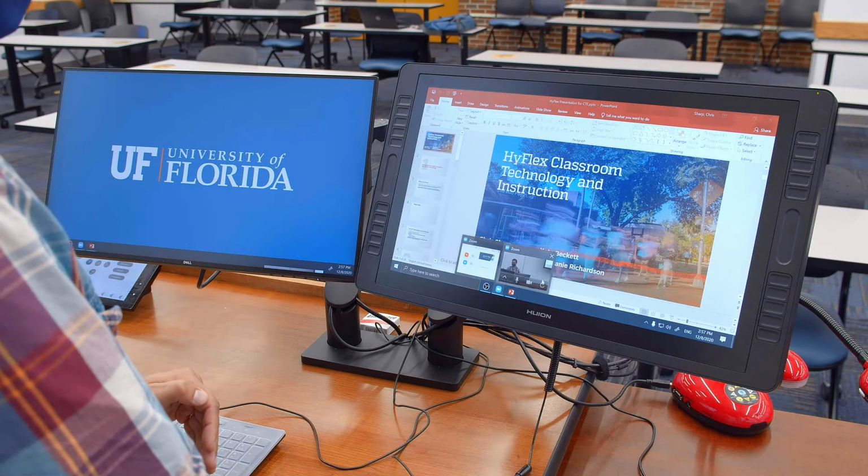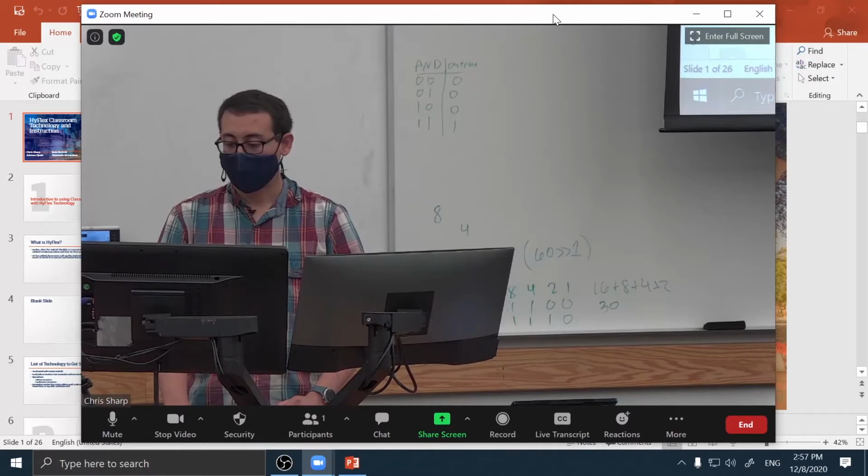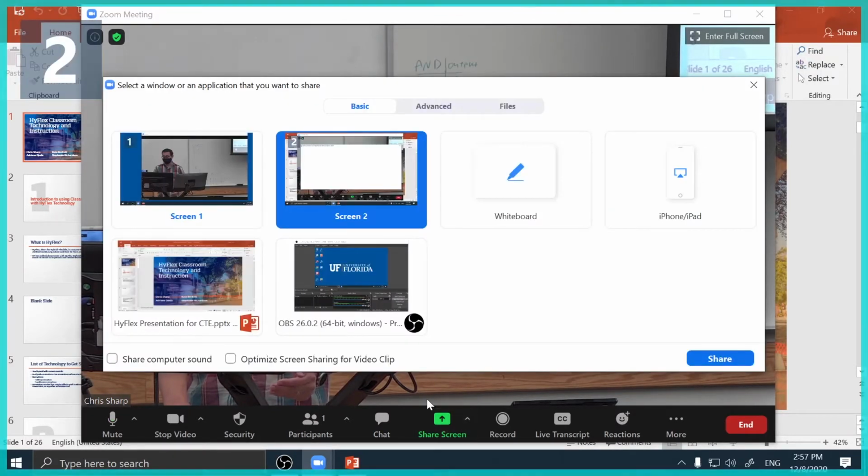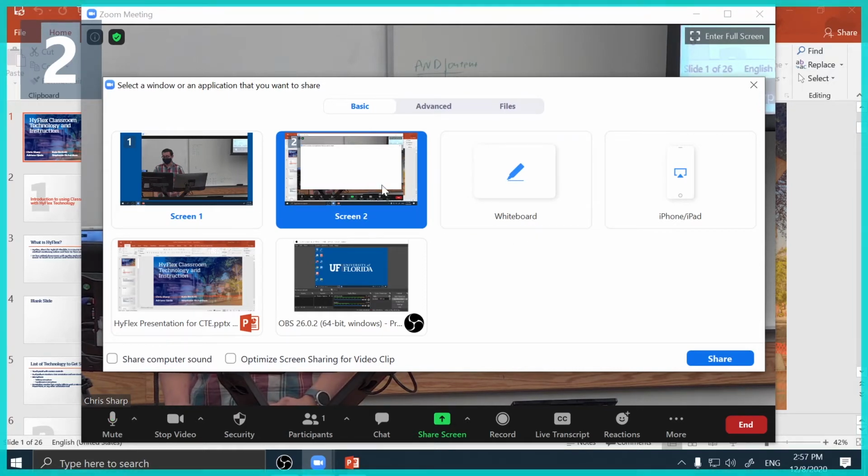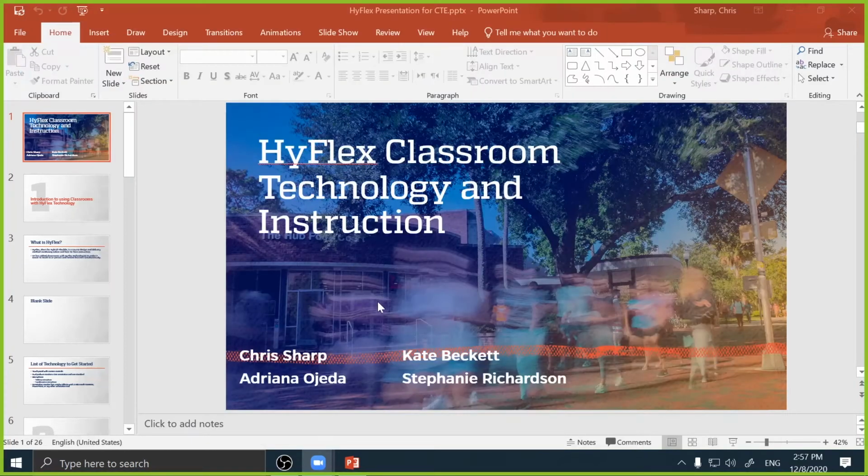To do that, I'm going to open up Zoom and in the Zoom control panel, select Share Screen. After selecting Share Screen, I'm going to share the annotation monitor, confirming that this monitor number matches the screen number in Zoom. In this case, Screen 2, and I will select Share.